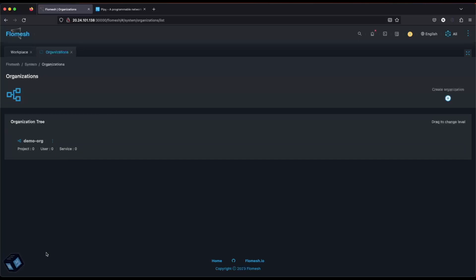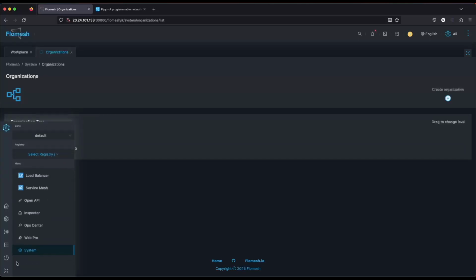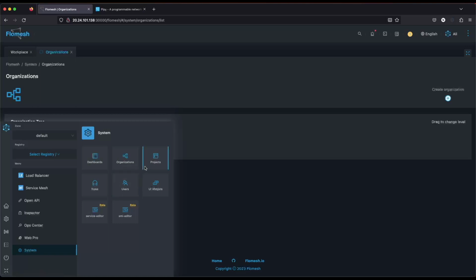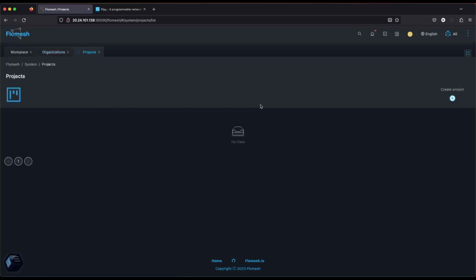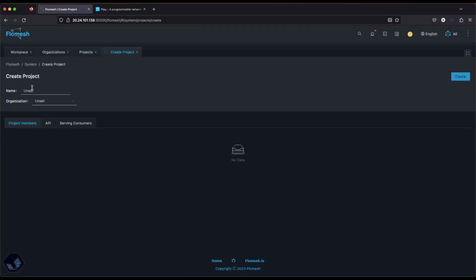To create a project, go to systems and projects. Hit create project. The name of the project. The project will contain multiple APIs, the layer 7 things. We'll be doing that in later steps. So just create a skeleton for the project entries. We just call it project 1. And this is where we select the organization we created, our demo org.